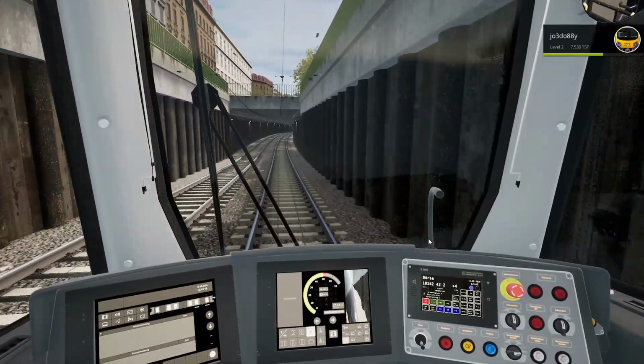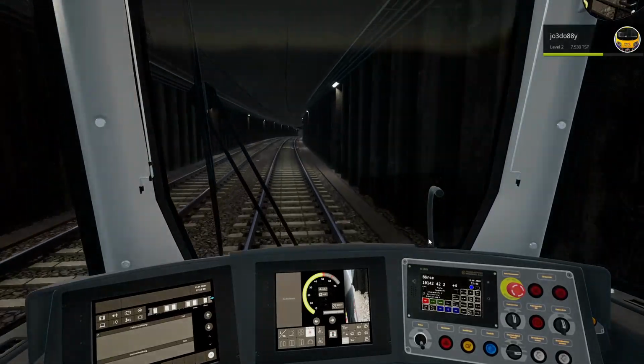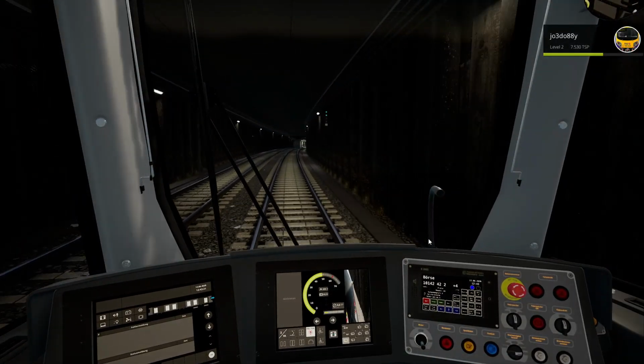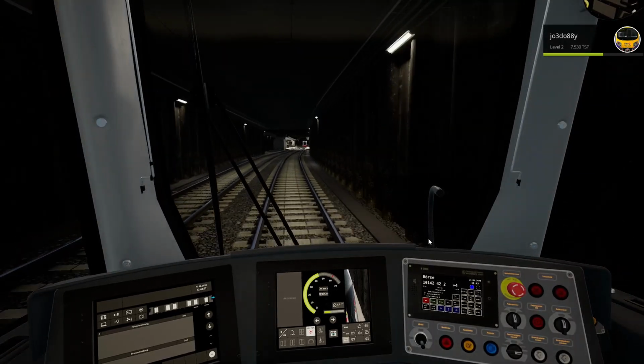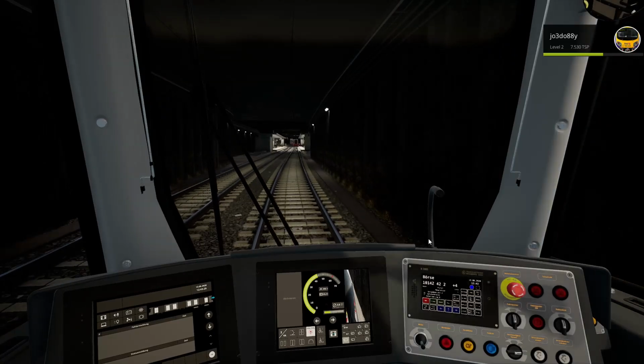We're now on to the fast bits. I do like this bit of the journey. Oh, bloody hell, that sounds good, doesn't it? It sounds loud, like, well, I was going to say like you're in a tunnel. We are in a tunnel.